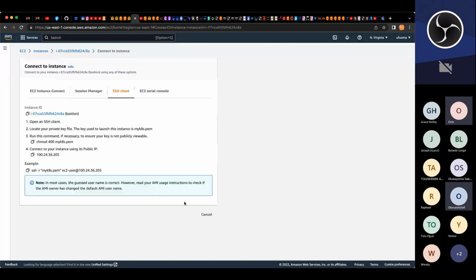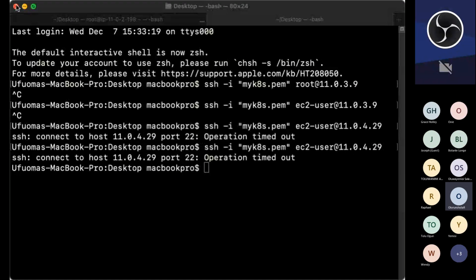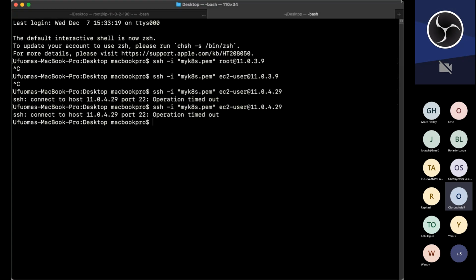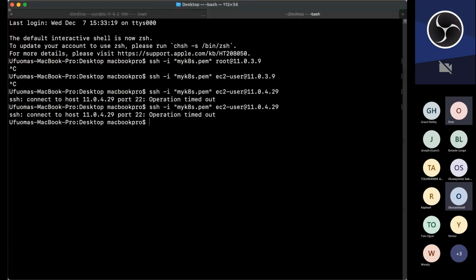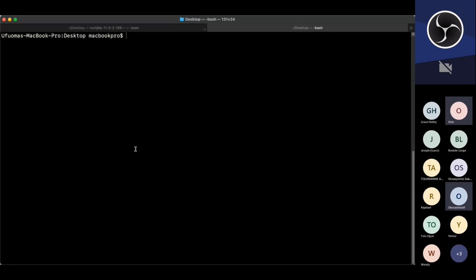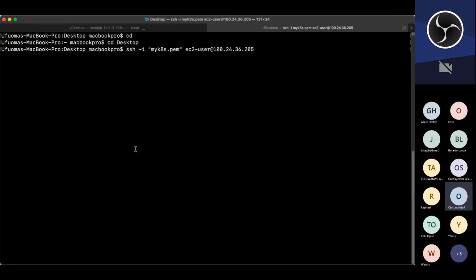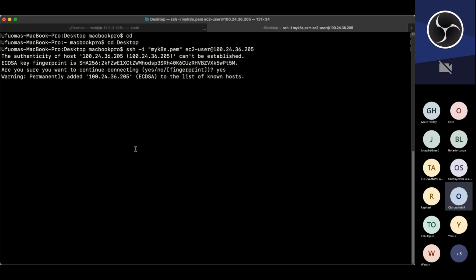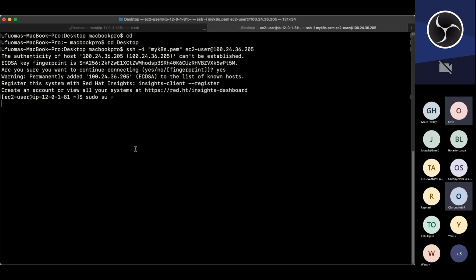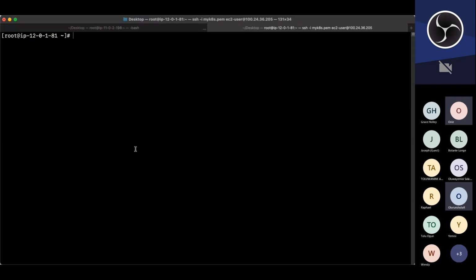So I'll take SSH. By default, my key pair is on my desktop, so let me just cd back to my desktop, and I paste this. Okay, so we are here now.